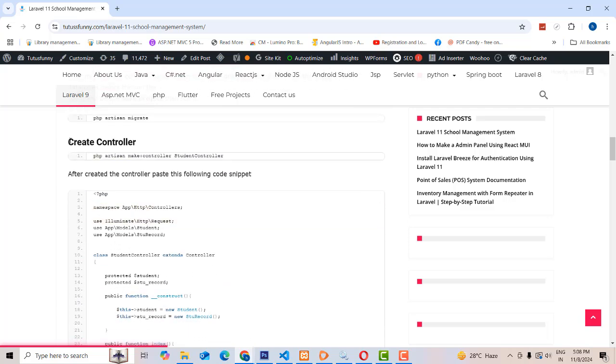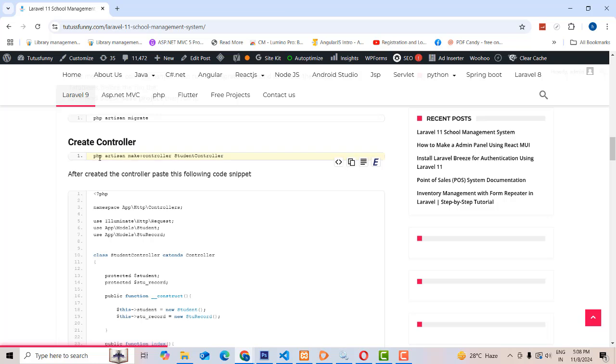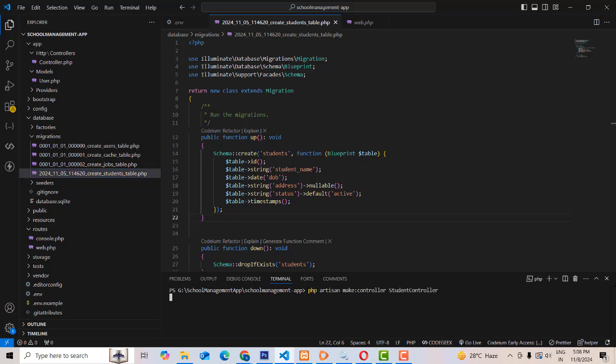After that, we have to create the controller, right? I'm not going to create the RESTful controller. I'm going to create the ordinary controller, which is php artisan make:controller StudentController. This is how we created the student controller. You have to specify the name correctly: student, singular, not plural. You just copy this command and paste it.